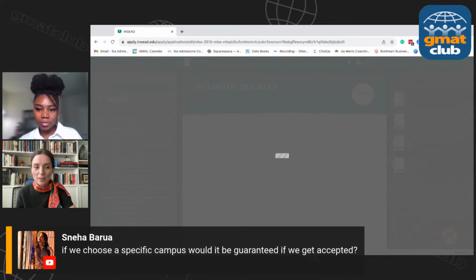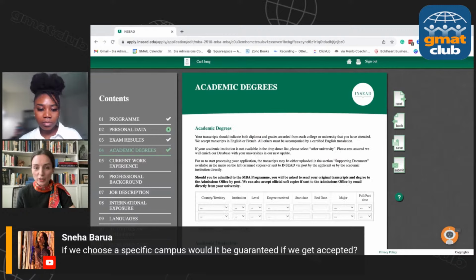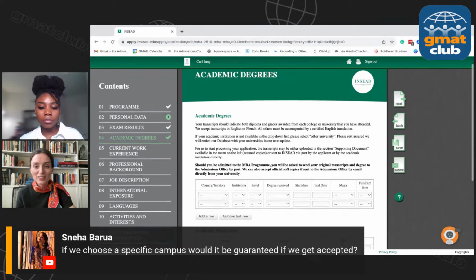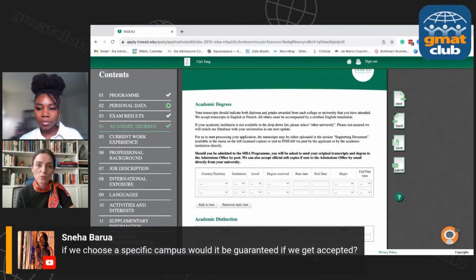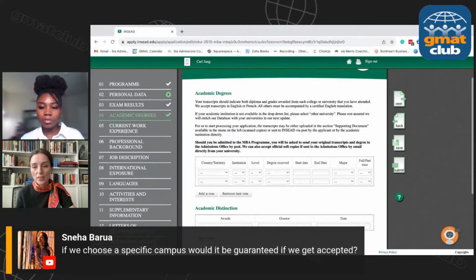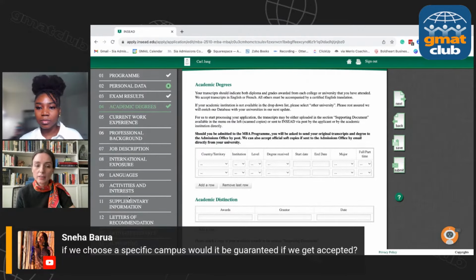Then your academic degrees are the next component. Typically, what is required is an undergraduate degree, but there are applicants who are applying with already having completed a graduate level degree of some kind. So you're going to include that information here, and in the supporting documents, you're going to upload transcripts.